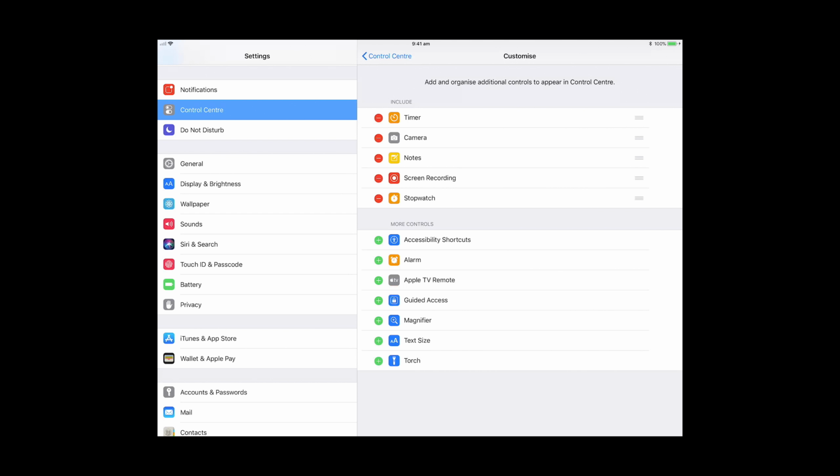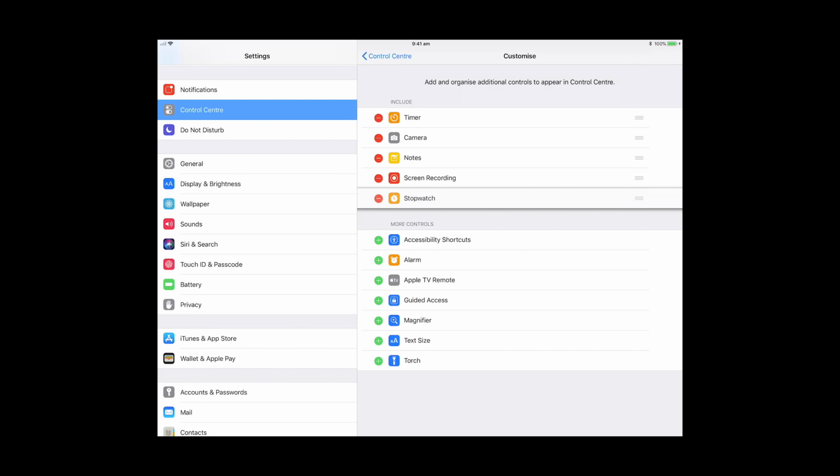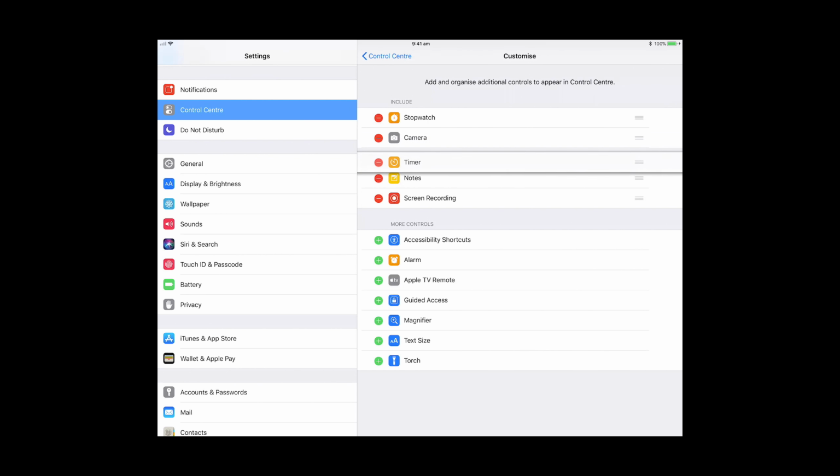Now if the stopwatch was a feature that you used quite often, if we look on the right hand side edge we can see 3 little horizontal lines. If we touch on them and hold, that'll bring this little bar up, and we can drag and basically place it at the top of the include section, and we can also do that with the timer as well. We can bring it down, we can bring it back up. You can basically just rearrange until it's in the order that you prefer.